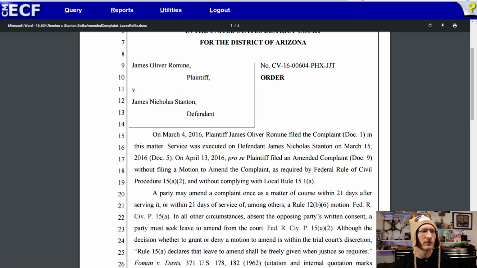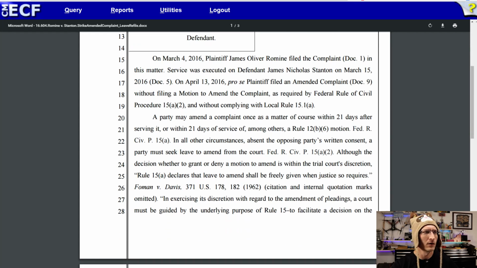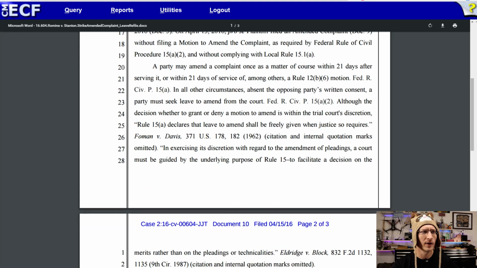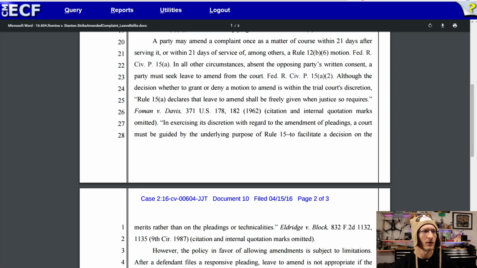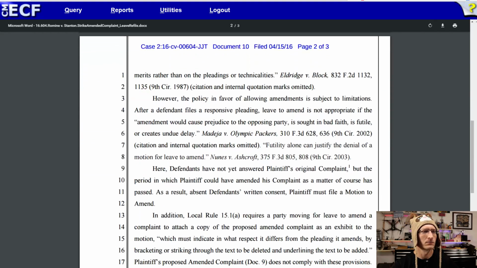On March 4th, this year, 2016, Plaintiff Romine filed a complaint. A party may amend once, as a matter of course, within 21 days after serving it. In all other circumstances, absent the opposing party's written consent, a party must seek leave to amend from the court. Although the decision whether to grant or deny an amendment is in the trial court's discretion, yada, yada, yada.